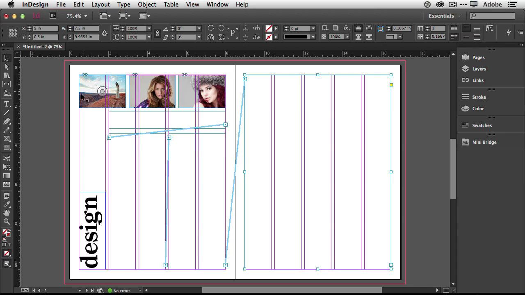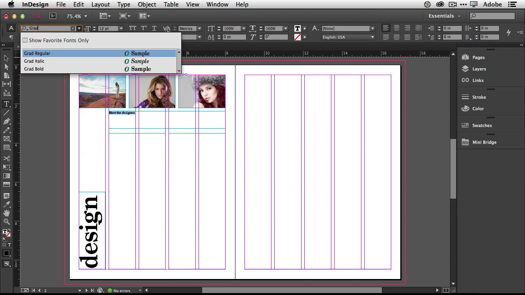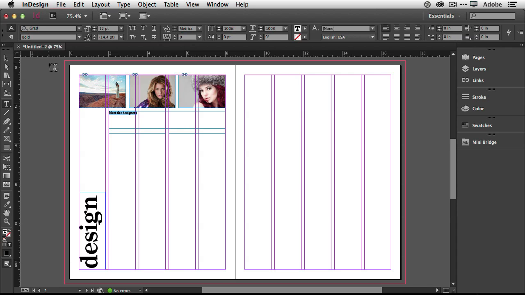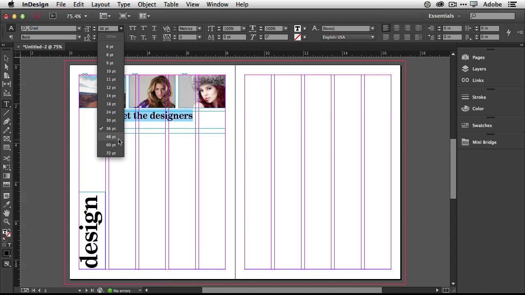And if I want, I can just start typing. So I can grab my type tool, click inside this first frame, and I can say, Meet the Designers. And now I can size that, and let's make it Graduate Bold again. There we go. And we're going to make it bigger. How about 36 point? Maybe even bigger yet. How about, oops, wrong one. How about size 48 point?